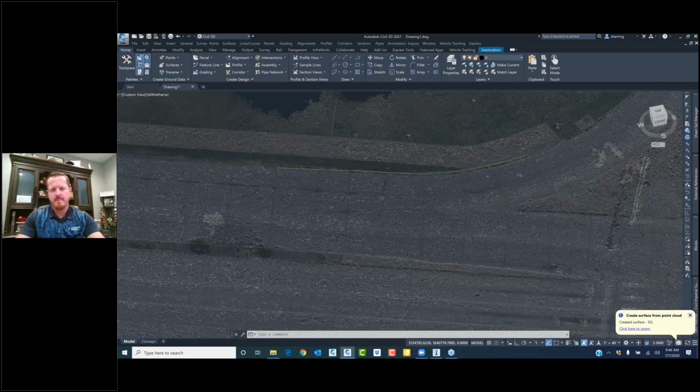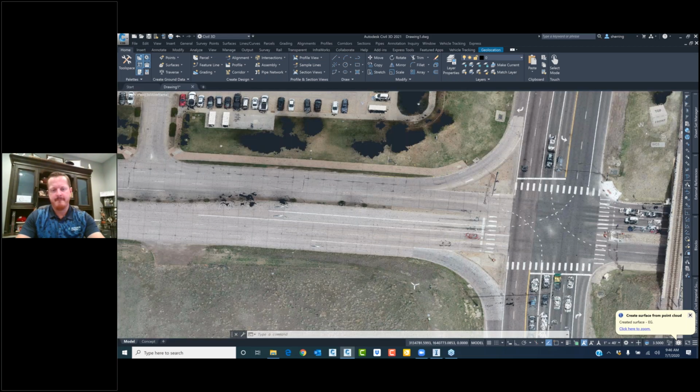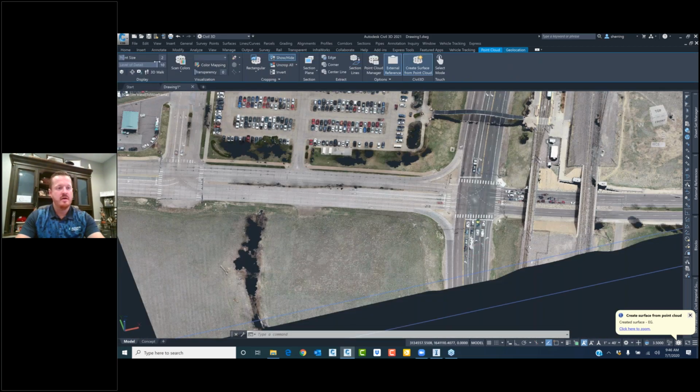And Shawn, the question came in, when you're drawing these lines, are they coming in 3D? They are. I'm going to change my transparency here a little bit.